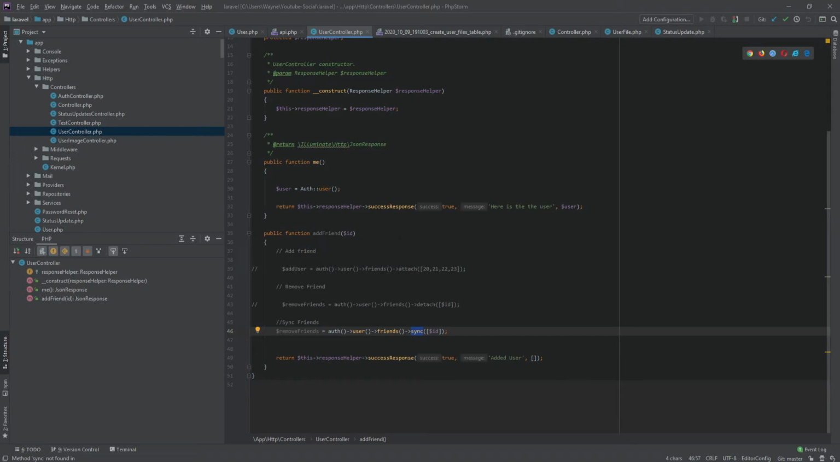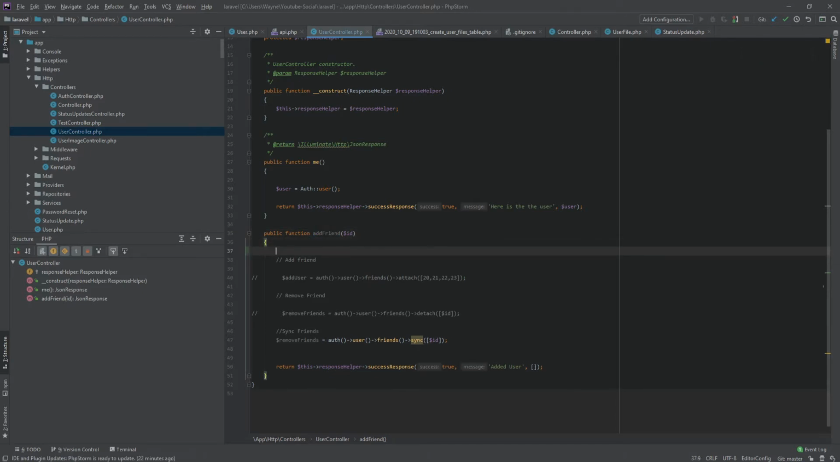However, if we wanted to use this type of functionality, we'd have to make two different endpoints, one called add friend and one called remove friend, which could be a pain for some front-end devs. So we want to make sure it's nice and easy for them. So let's do that now. It's dead simple. Because we're referencing this auth user a lot, we can cut this down a little bit and make it a little bit easier.